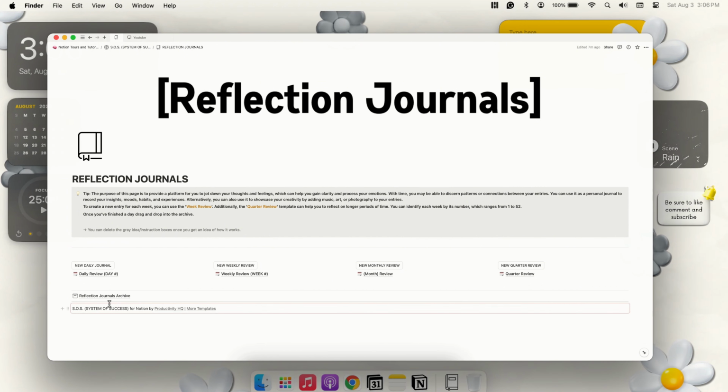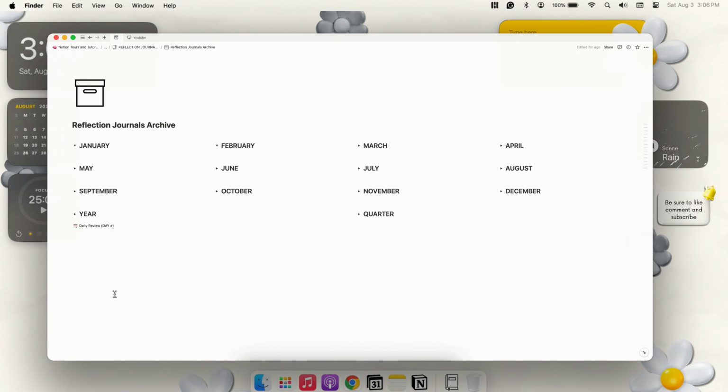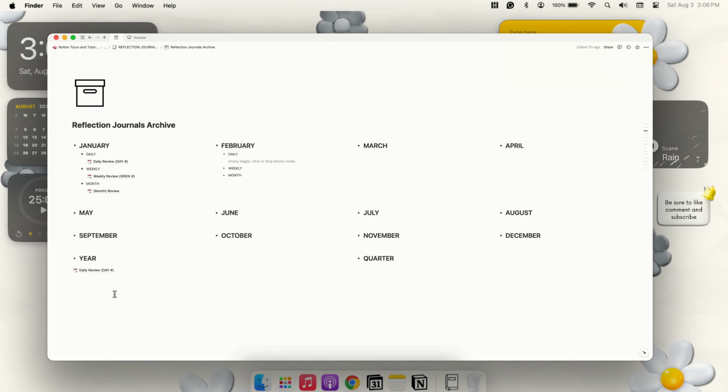So let's go into the journals archive so I can show you how you would be separating your archive journals. So as you can see here, we have it in months. In each one, it has a daily, weekly, and monthly. And you would basically drag and drop which month it goes into. So this is no longer cluttered on your homepage or anything like that. And like I said before, you don't have to use each type of journal, but there's still space here for you to archive each one when you're done with it.